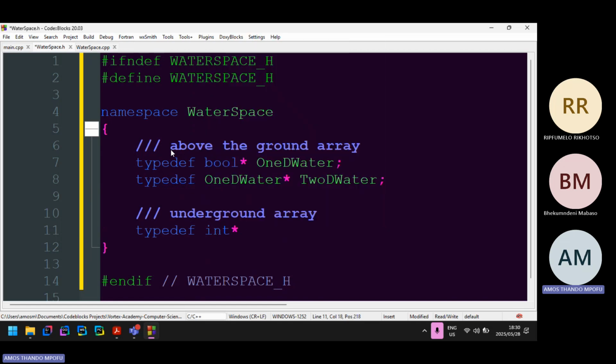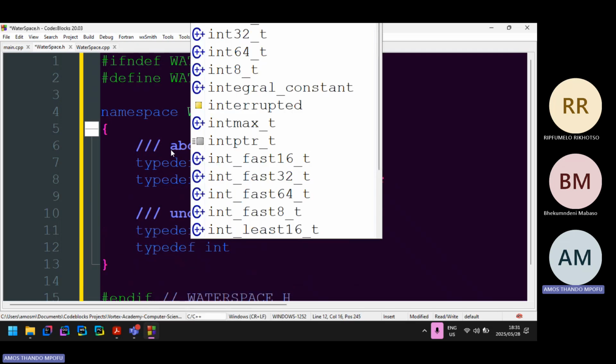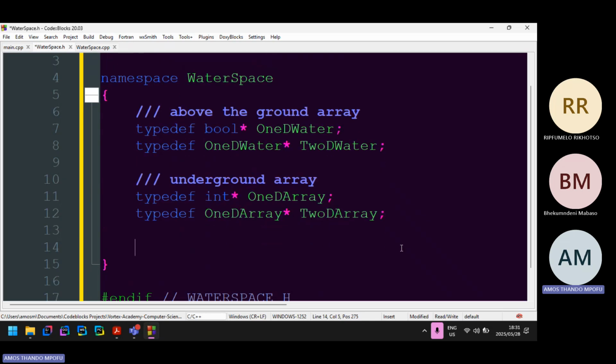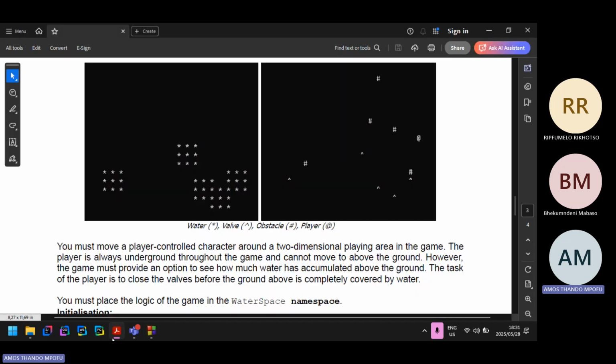Then I'm gonna say int pointer 1D array, and then typedef int pointer pointer 2D array. But then remember, int pointer already has a name for it, so I can simply replace that with the name 1D array. And then these are my two arrays, right? That's done. The array part is done. Then we move on to the next thing.